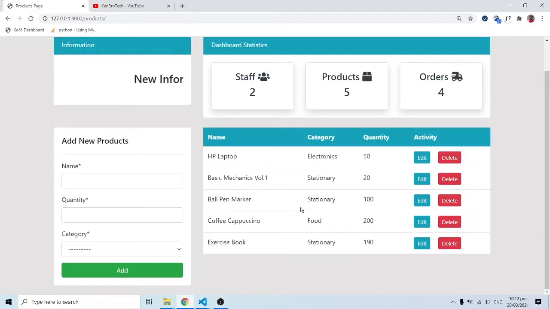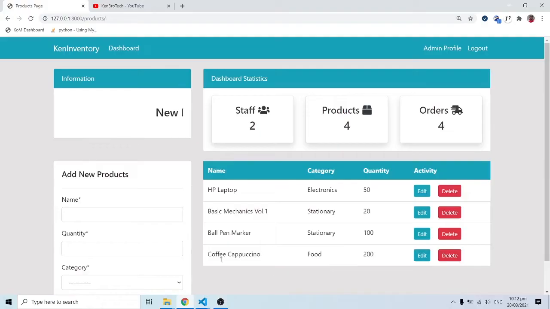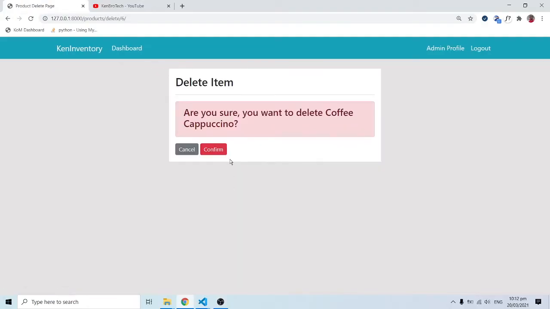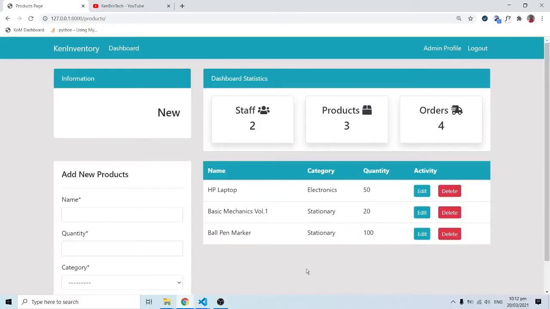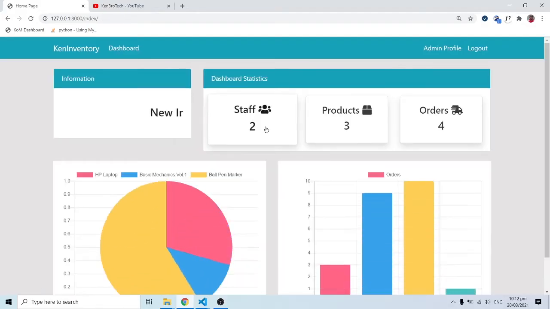So this is the first functionality, and we can actually also delete an item. So when I click on delete and press confirm, you can see that this has been deleted. I can also delete coffee, cappuccino as far as food is concerned. We can also edit, and we can edit some few things over here. But now let me come back over here and show you some few things.